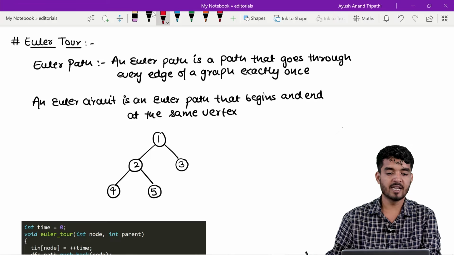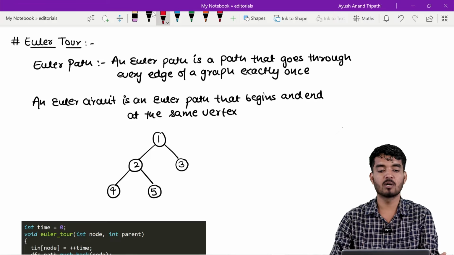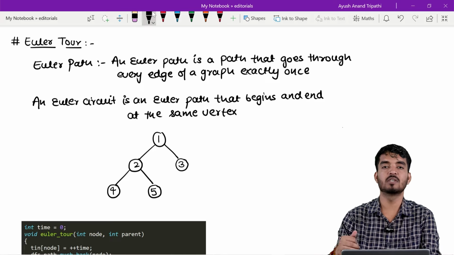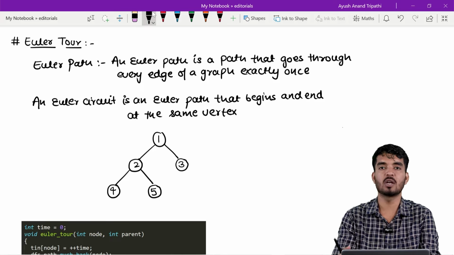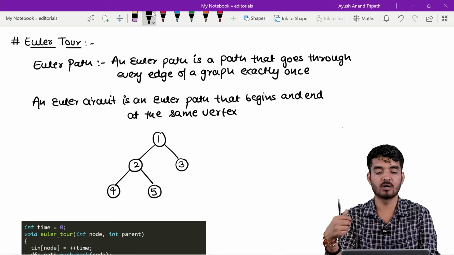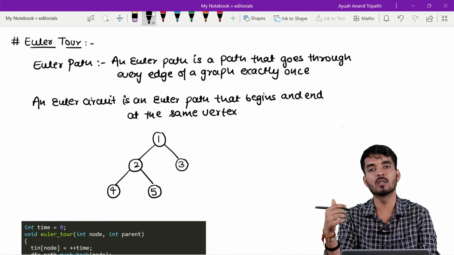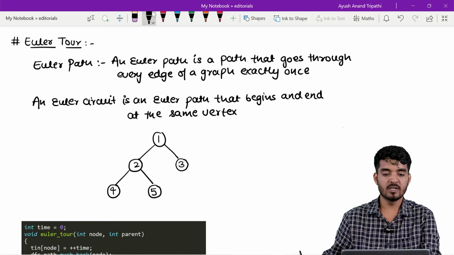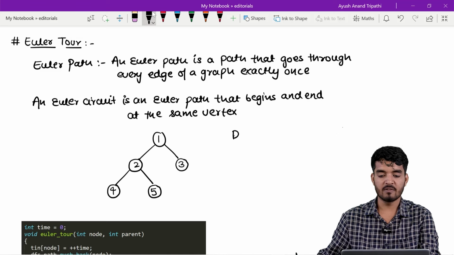But here the agenda is to discuss Euler tour, not Euler path, not Euler circuit. So let's consider this tree, because the Euler tour is only applicable on trees. You cannot apply Euler tour on a graph which has a cycle. And we all know all the trees are graphs, but all the graphs are not trees. So consider this tree, and here I am writing a DFS traversal.